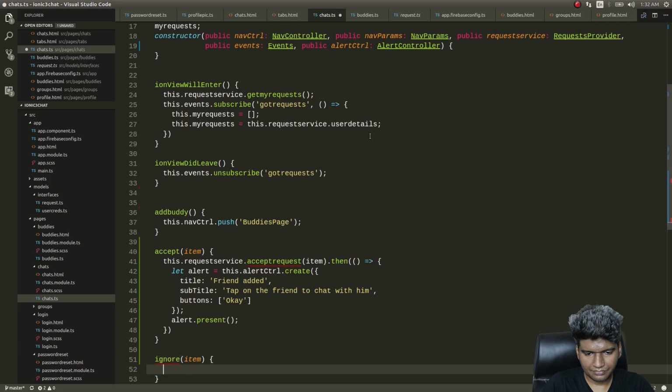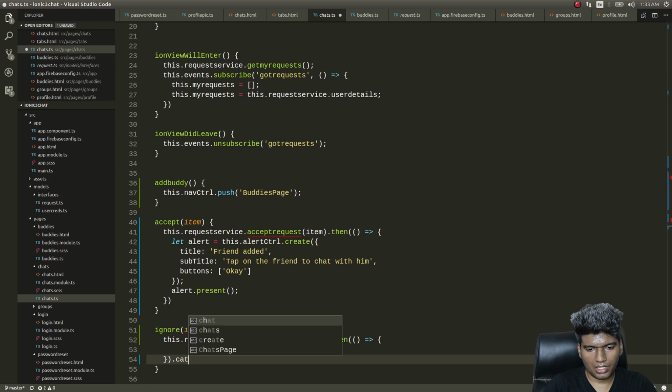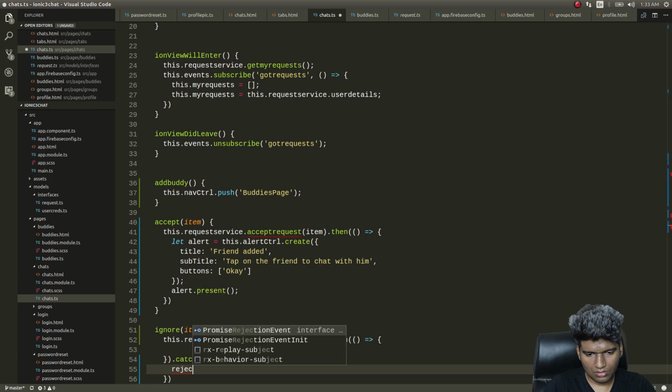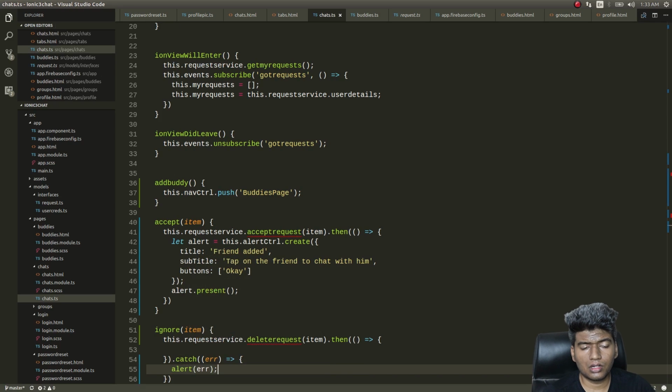And for ignore as well, we will write it now itself. This will again be item, this.requestservice.deleteRequest(item).then, not ignore, delete request. Sorry. Then .catch(error => reject), alert error. Okay, so we'll write the code and come back here.